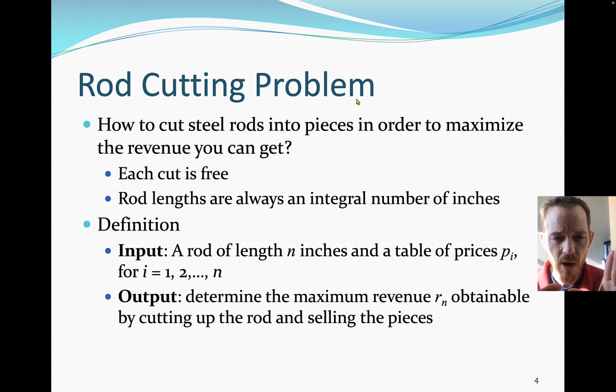For the problem, we have input: how long the rod is, but we also have a table of prices for each cut and what the market value is. And so the output is then, what is the maximum revenue for cutting up the rod in potentially smaller pieces?